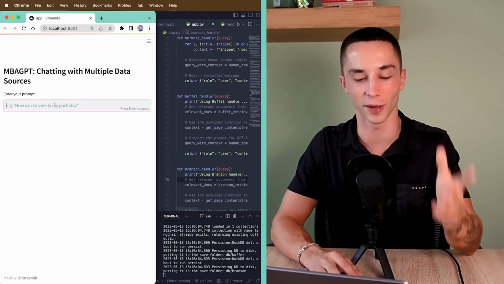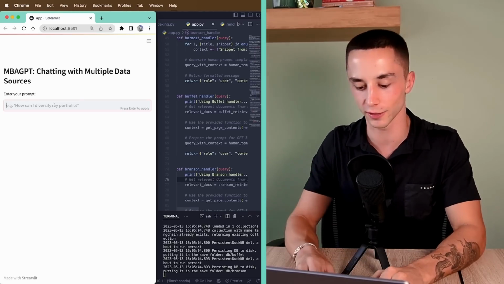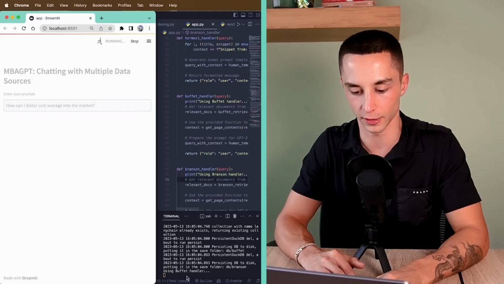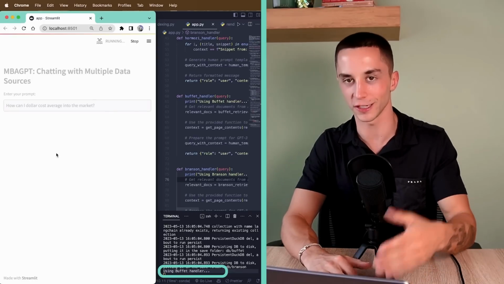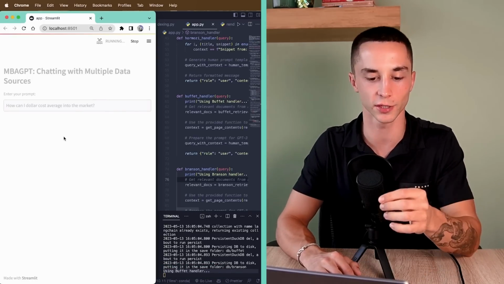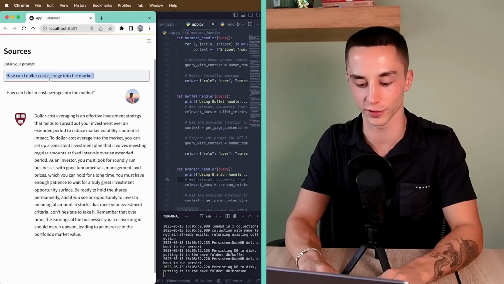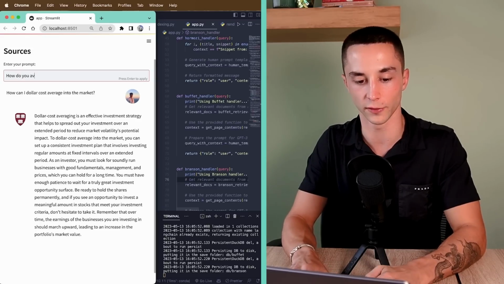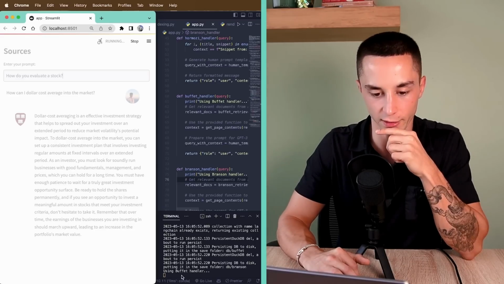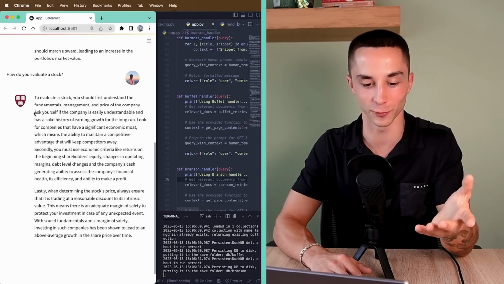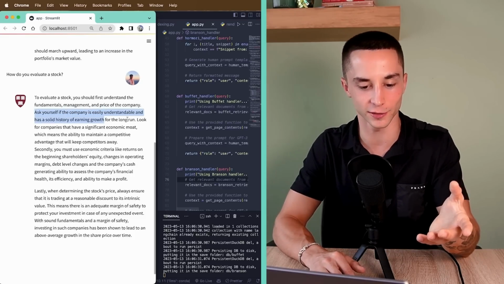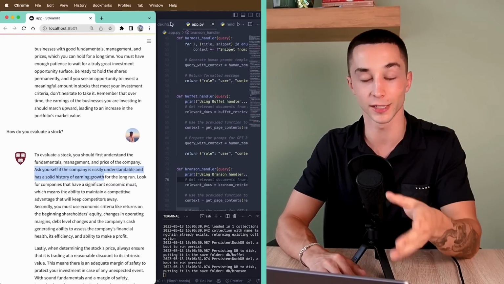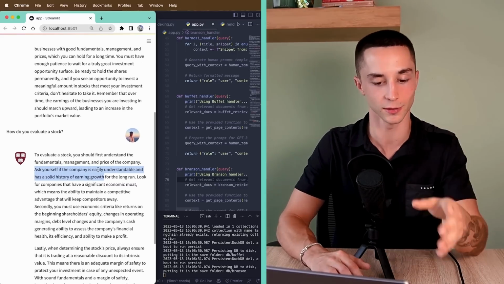And this time we can test out the Buffett handler by asking a question about investing. So we can say, how can I dollar cost average into the market? And here we have using the Buffett handler. So it's correctly identified it as an investing related question. Or we can even ask something more specific to Warren's skill set on his own personal opinions. How do you evaluate a stock? Using the Buffett handler. And it's answering as Warren Buffett would. Ask yourself if the company is easily understandable, good solid history, and so on. All his regular stuff that came out of the letters to investors that have been put into the vector database that this is pulling from.